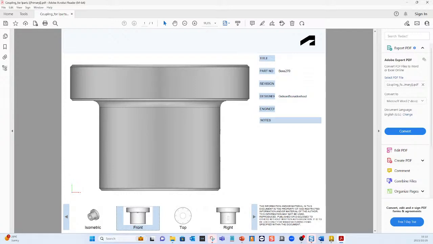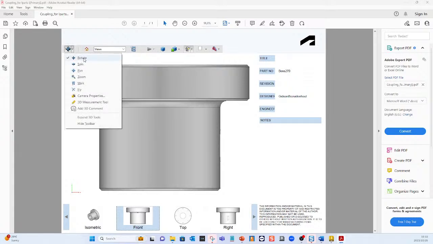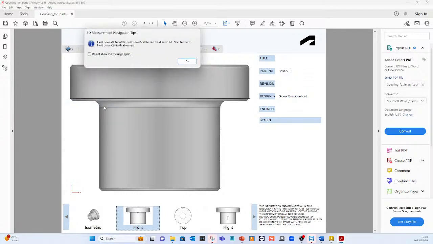The first different option we will look at is the orbit option. As you can see, when I go to the top, you'll see there's an orbit option with a drop-down menu. Here you can rotate or spin, you can pan or even zoom in, and you've got your 3D measuring tools available, and you can add 3D comments. So let's have a look at your 3D measuring tool.